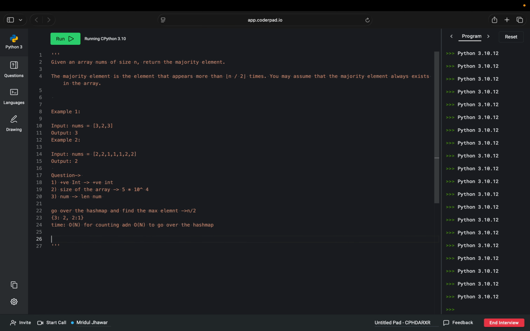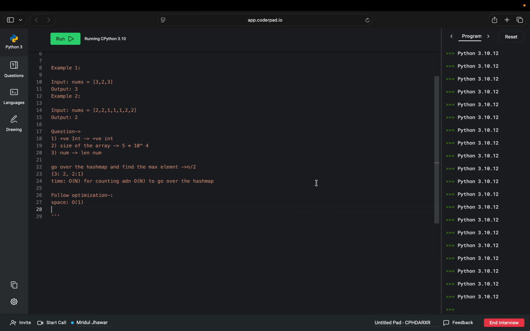There exists a solution that is better, and then a follow-up optimization task is to do it in space complexity of O of 1. So to do this in space complexity of O of 1, there is a very famous algorithm called the Boyer-Moore algorithm.